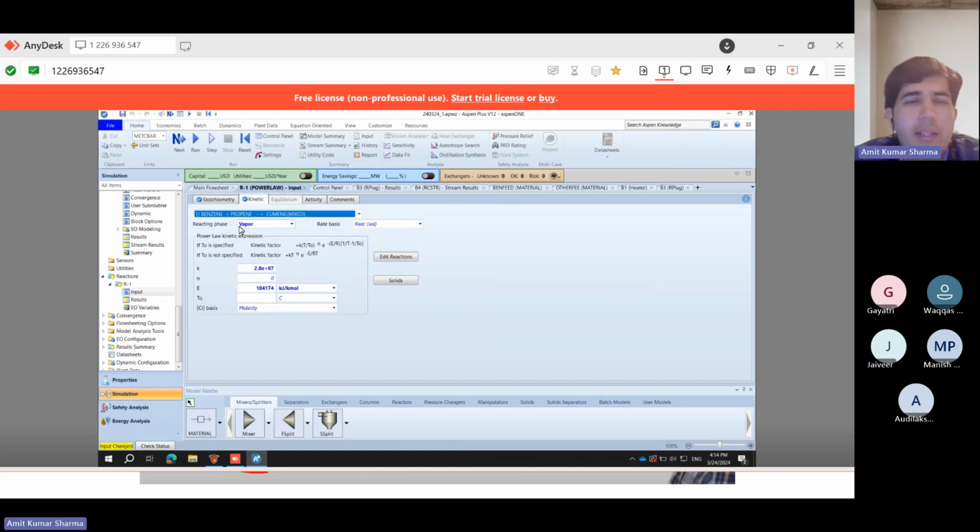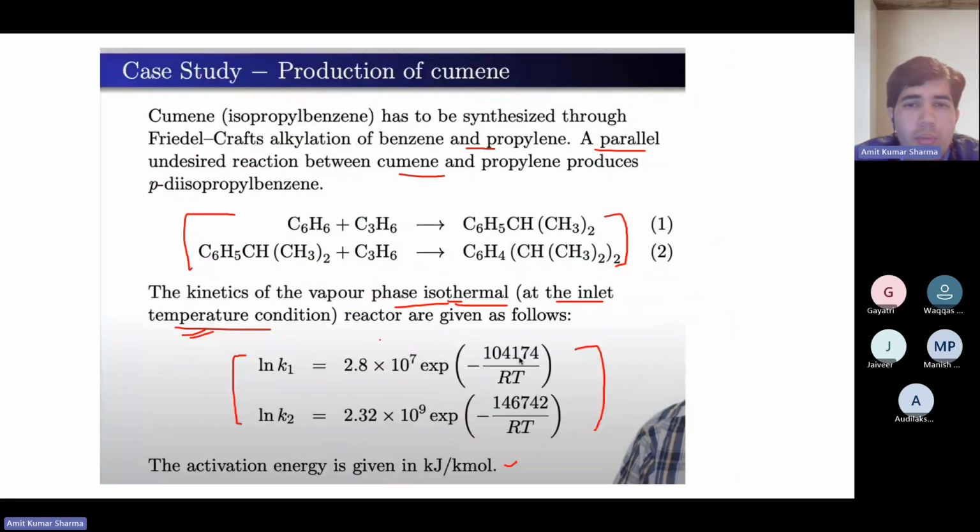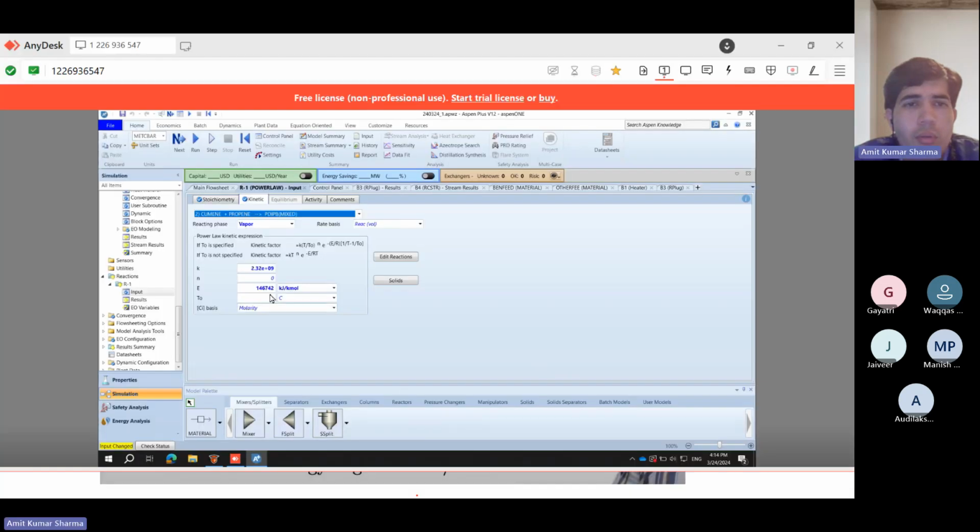For the kinetics, the reacting phase, you need to decide the phase, vapor in both cases, and define the values of K and E. So we need to look into these equations. You can see the K value and E value, compare the given equation with these. You can enter the values that are given. For anything else, like rate basis, keep the default, which is automatically selected. Don't change it.